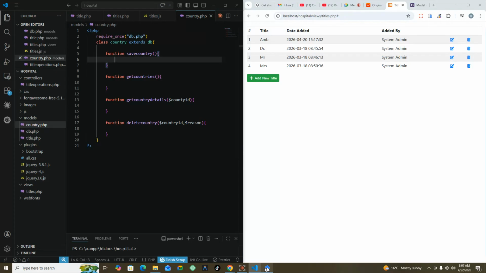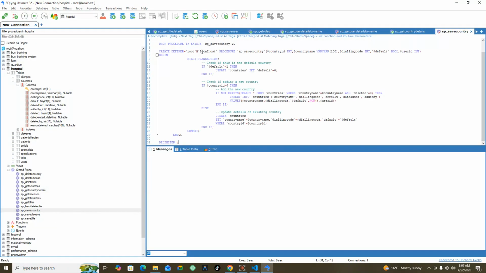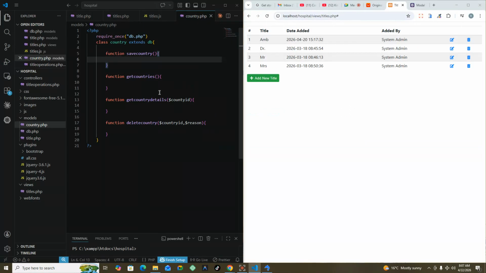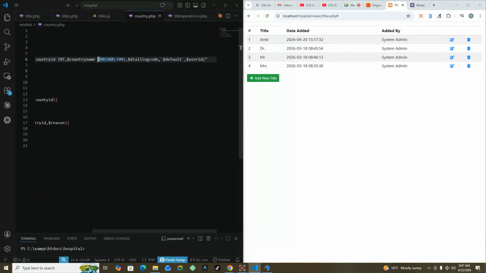So for save country, I'll come here and say save country, alter. I'll pick this stored procedure with all its parameters and paste it inside here. So I'll say SQL is equal to, and I'll enclose that in brackets like that. I'll remove all the data types. I don't need the data types. I can hide this. So I need to save the country, I need at least these three.